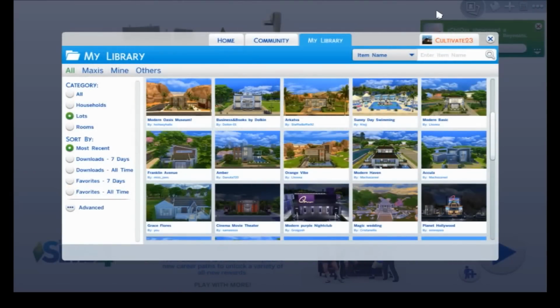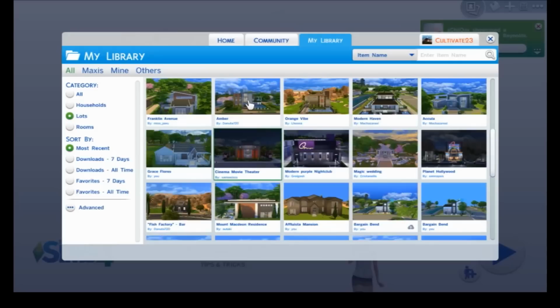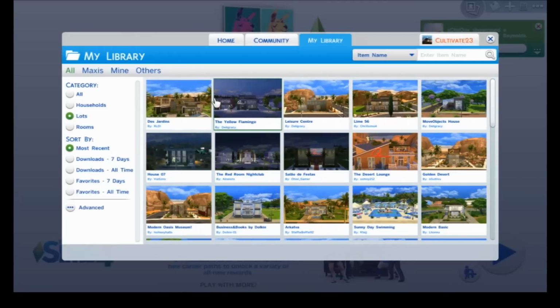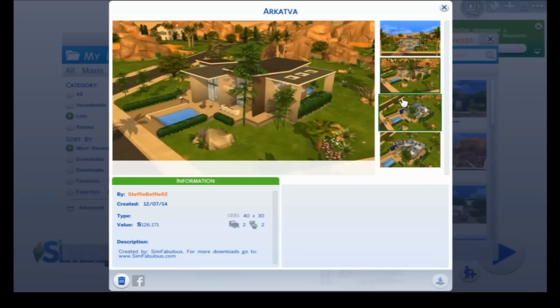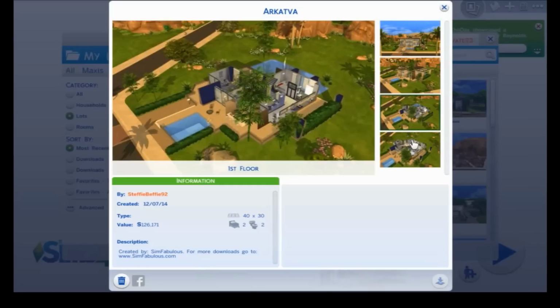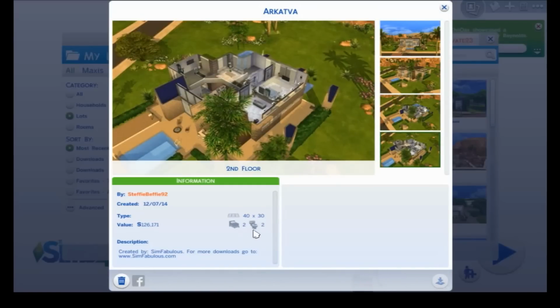So once you've started your game, you will open up the gallery right away before you even start doing anything, right here at the top where it says open gallery, and then go into my library, and you should be able to see all of your lots. And as you can see, the one that we just downloaded is, or should be, in here, and this is it. This is the home that we saw on the Sims resource, and it's really nice, and it has the pool that we want. It has two bedrooms, two bathrooms. Now you can see everything.